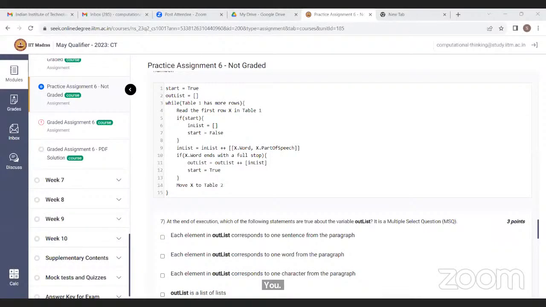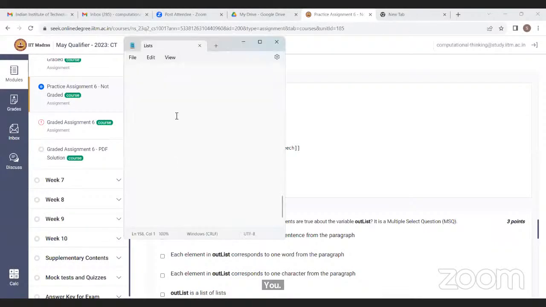Your screen is not visible. Just a minute, I'm sharing. Yeah, both the screens are visible now, right?